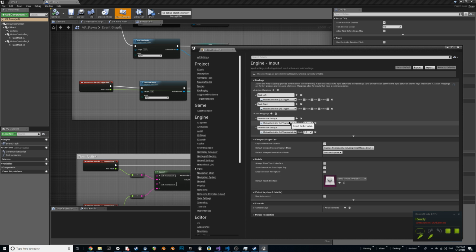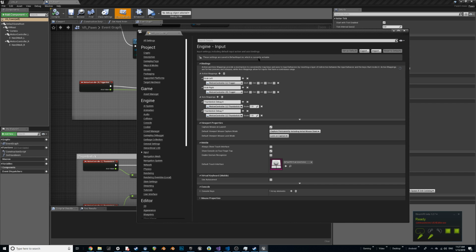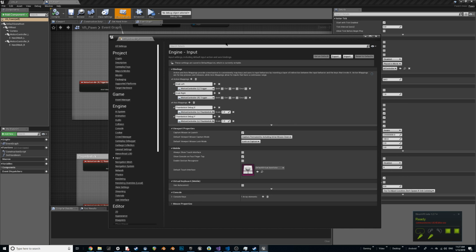Alright, so I'm going to grab the X and Y values of the thumbsticks and map them to two different sets of actions. I'm going to show you how that translates later on in the SteamVR input. And that should be pretty much it.